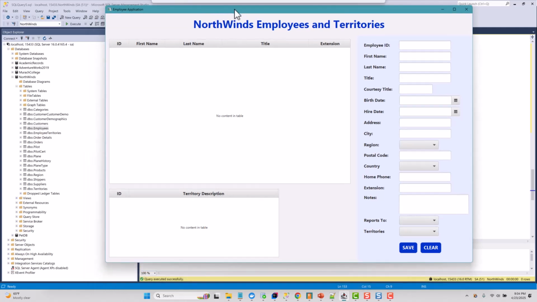But for our Northwinds, it's going to be dealing with our employees and our employee territories. It's going to allow us to insert an employee and an employee territory, or we're just going to show all of the employees. We have quite a few fields on this table that are hidden. We have the territory ID down here that's hidden, but this would be the thing that we would aim to write the code to connect to this application.